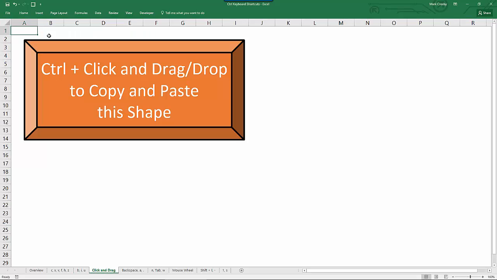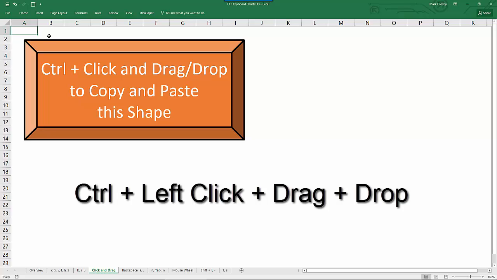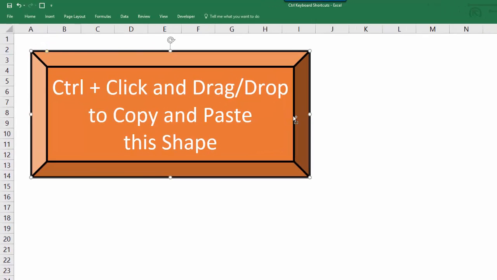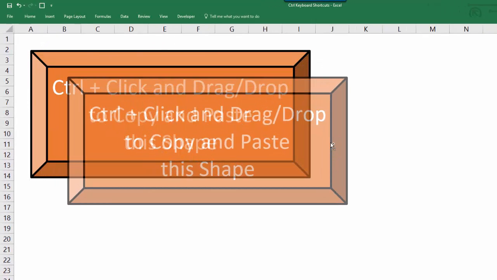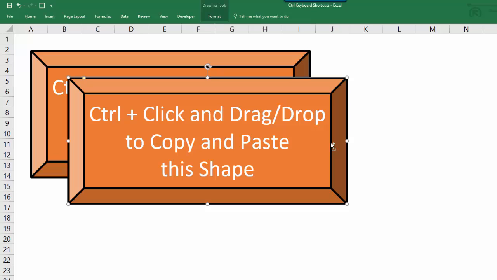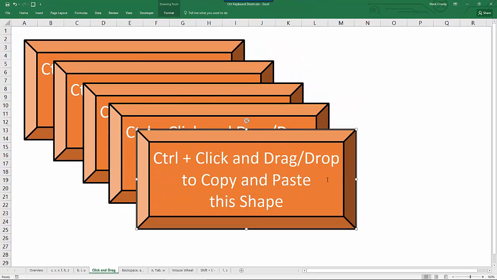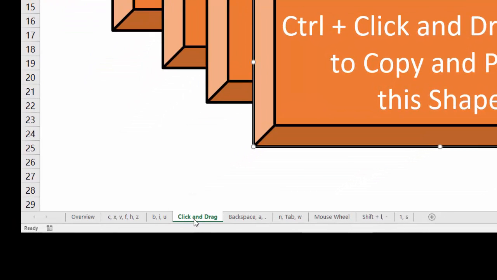Another great time saver is Ctrl, click, drag, and drop. This is a great way to copy and paste objects as well as worksheets in Excel. So by holding the Ctrl key, clicking the left mouse key, dragging, and dropping while holding the Ctrl key still down, you see that we copied and pasted that object. And you can do this as many times as desired. The same holds true for worksheets. Click, drag, drop while holding the Ctrl key, and a copy of the worksheet is created.